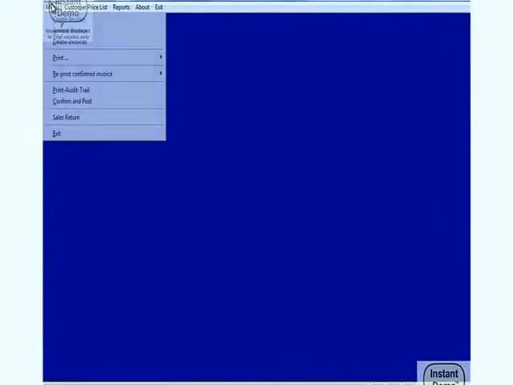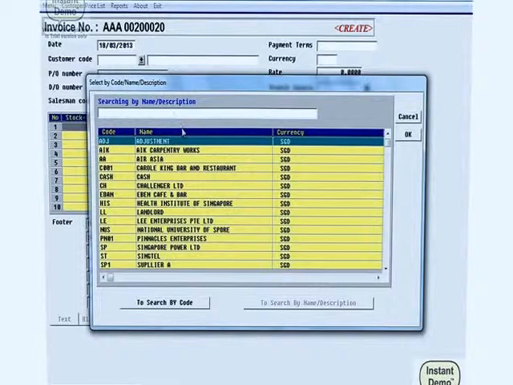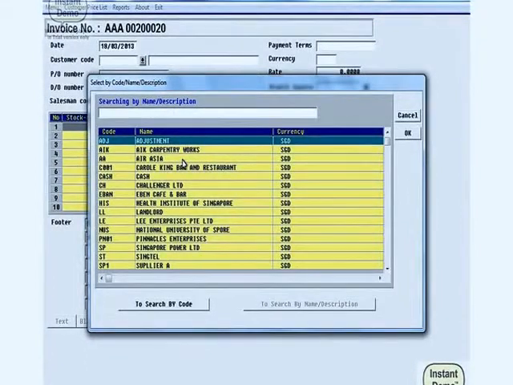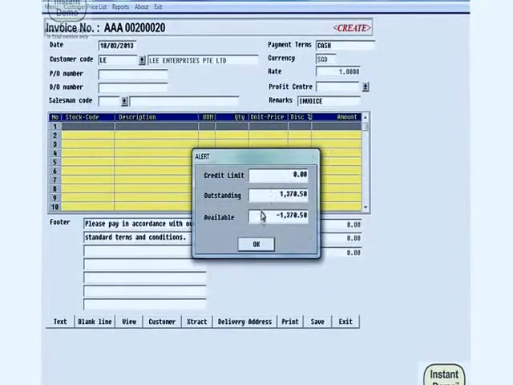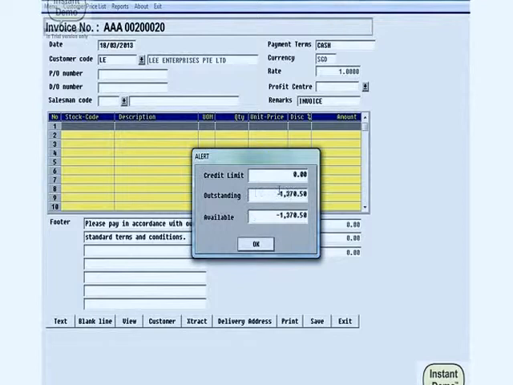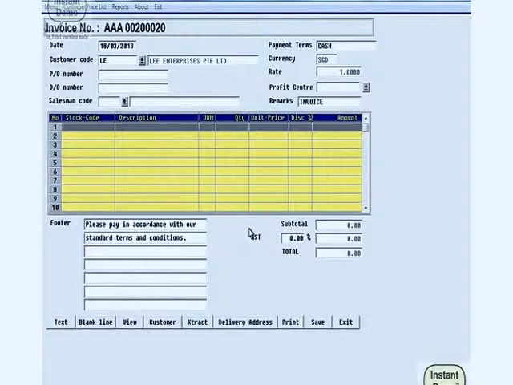Click on Invoicing, and very quickly, I will show you how to create an invoice by selecting a customer from the customer's database. Let us take Lee Enterprises. It tells us the credit limit, the outstanding amount, and you can see that there is a credit overrun, so be careful. Do you still want to do business with this customer? If so, simply click OK. Now you are ready to create your first invoice.